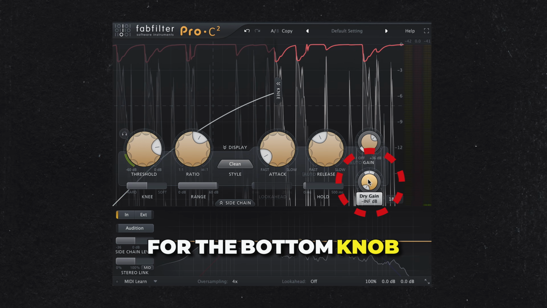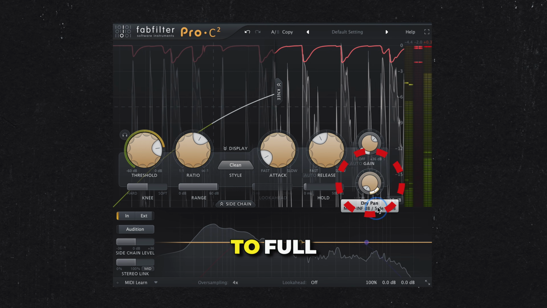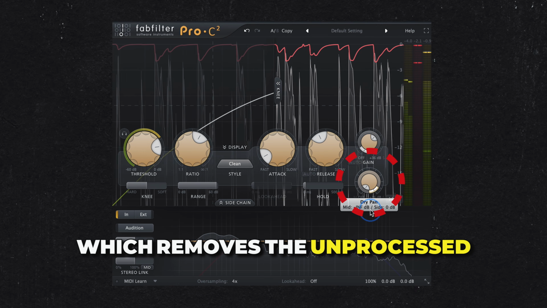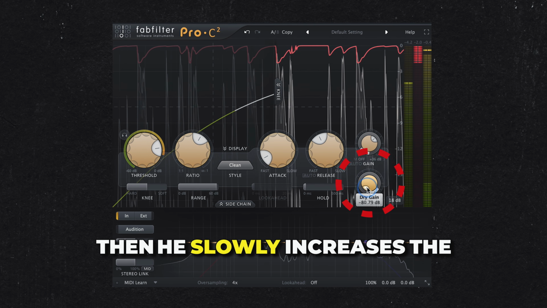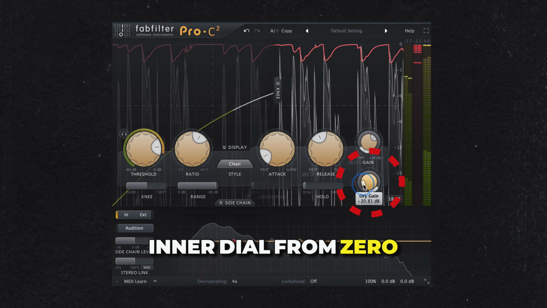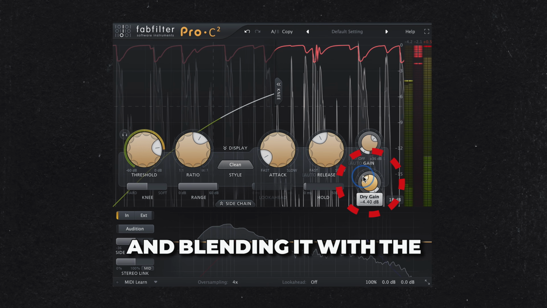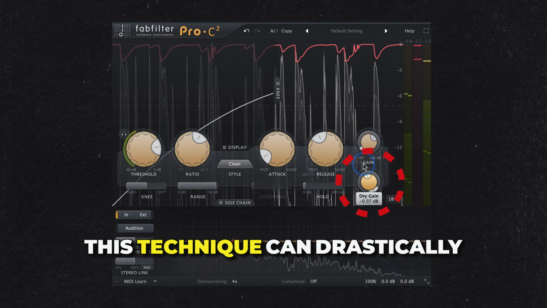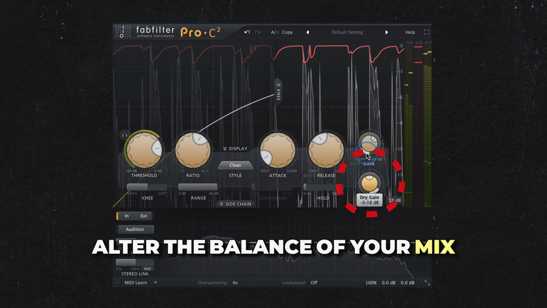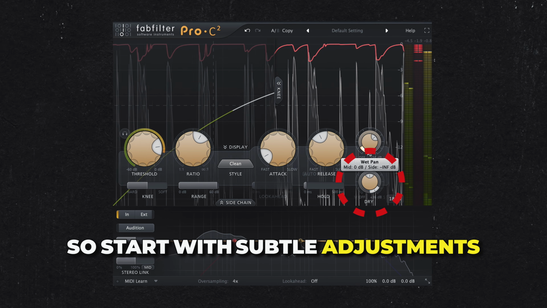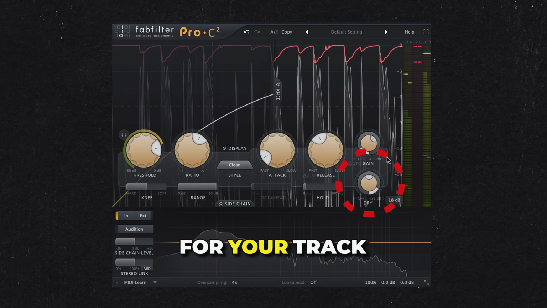For the bottom knob, Luca turns the outer dial to full, which removes the unprocessed mono signal. Then, he slowly increases the inner dial from 0, gradually introducing the unprocessed side signal and blending it with the compressed mid signal. This technique can drastically alter the balance of your mix, so start with subtle adjustments and find what works best for your track.